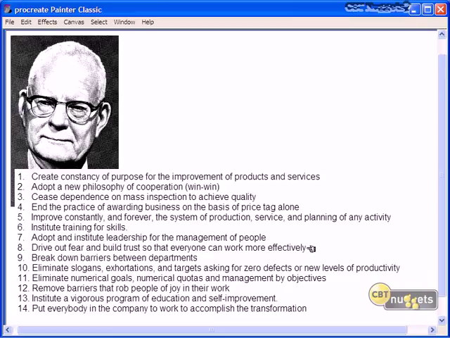Then, break down barriers between departments or business units. Abolish competition between business units. Build a win-win system of cooperation within the organization. Eliminate meaningless slogans and exhortations and targets for reaching zero defects or new levels of productivity. These things only create adversarial relationships, which result in low quality and low productivity. Eliminate numerical goals, numerical quotas, and management by objectives.